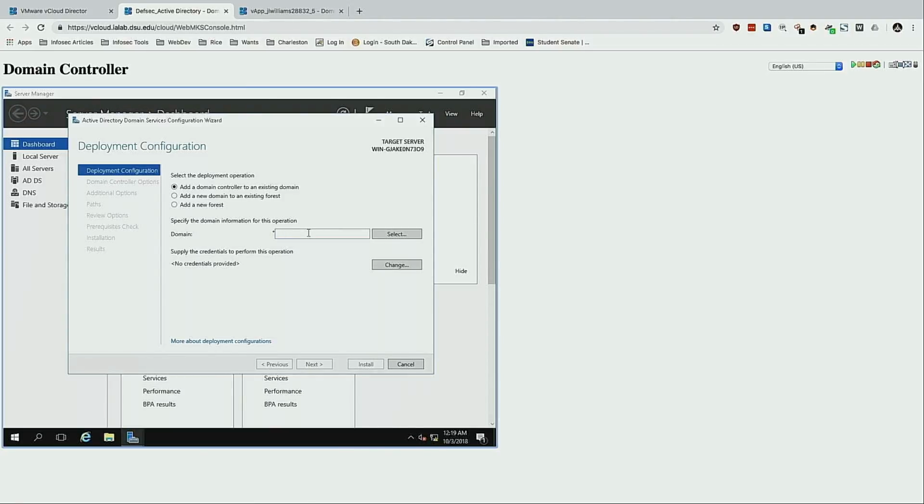And then here's actually where we're going to get to name our domain. So we have three options. We have add a domain controller to an existing domain, add a new domain to an existing forest, or add a new forest. So we talked about forests and domains. We don't have an existing one. So the first would be if we were adding maybe a secondary domain controller or something like that. But we're making a whole new one. So we'll do defsec.local there.